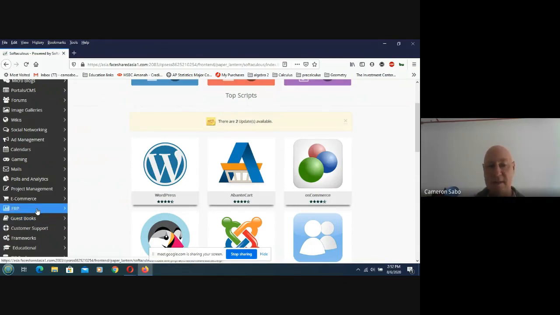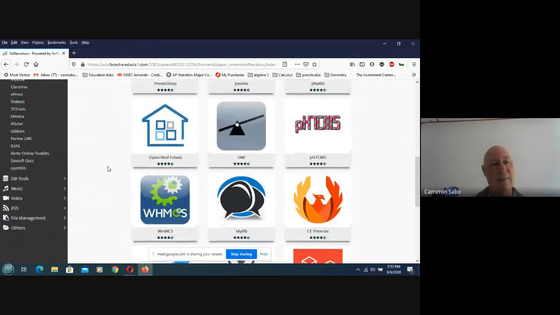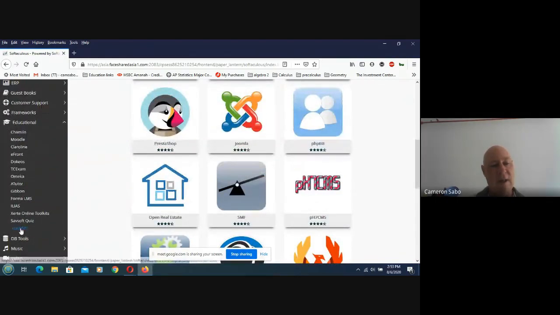There's ERPs, there's mailing programs. So if you want to have a web-based email, you can set up one of those. But we're going to get into the education. And so let's talk a little bit about what a couple of these are, and then we're going to go ahead and install Gibbon.